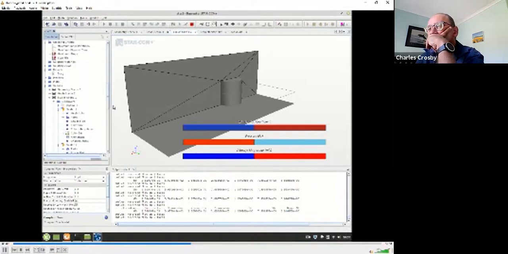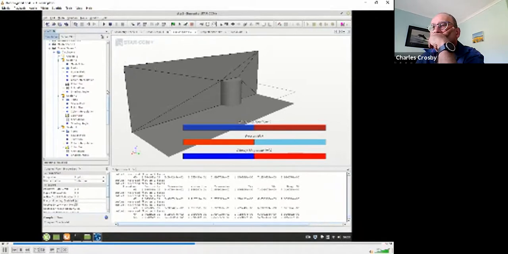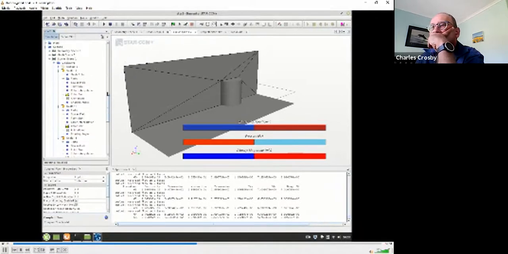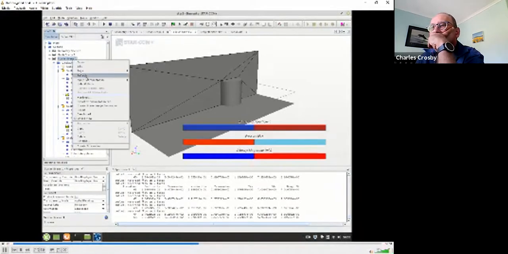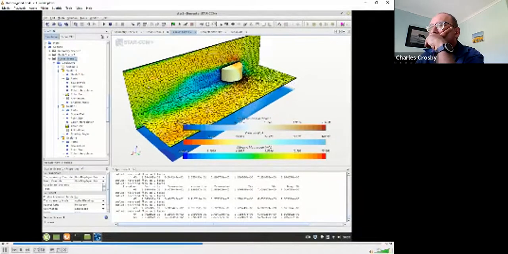Our scalar scene is not updating, so we may need to apply the correct representation to it. Apply representation, volume mesh. There we go.